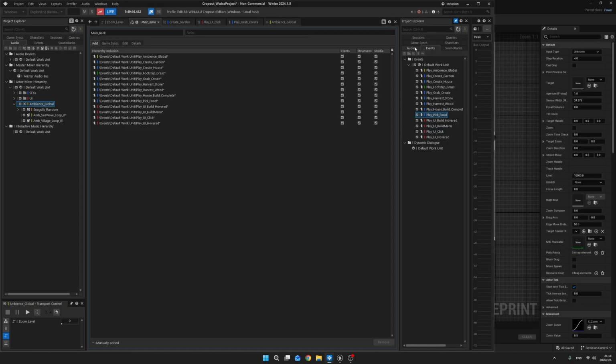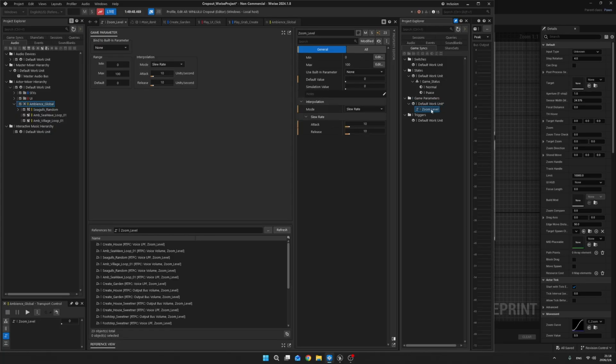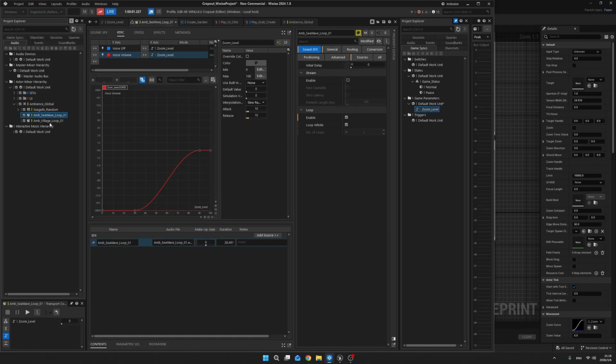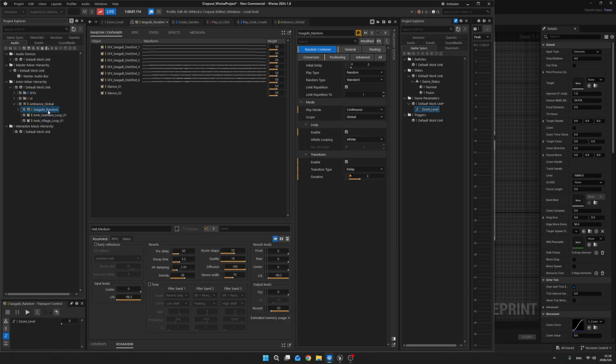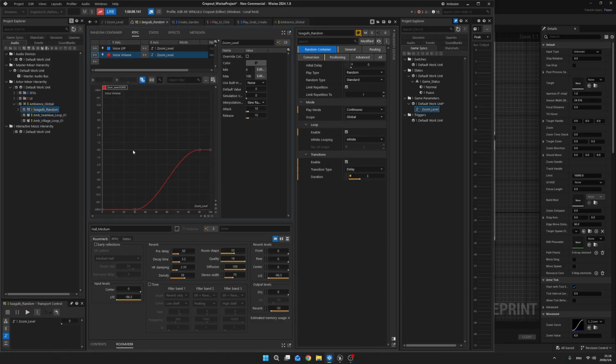In Wwise, I created a new game parameter called zoom level. To make the transition smoother, I set a slow rate. In the container on the left, I've preloaded the ambience layers I designed in Pro Tools. I've set the fade in, fade out, and the loop points. Then I adjusted the RTPC curves for the desired effect.